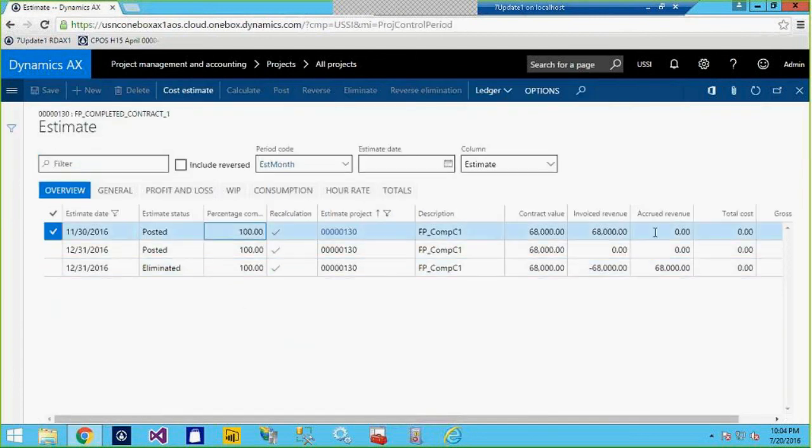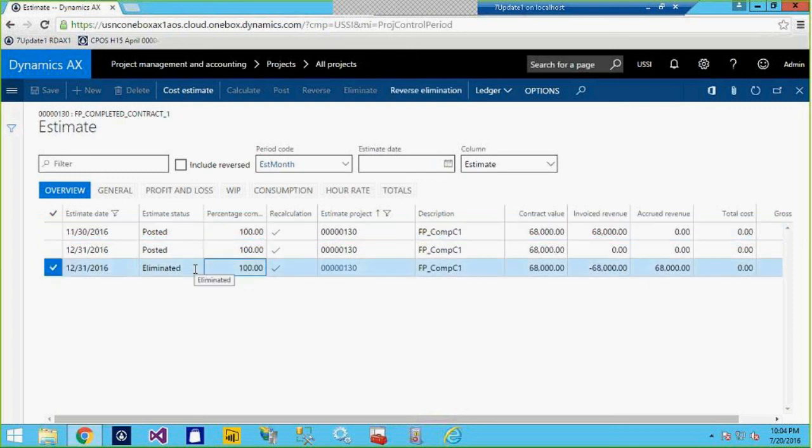up until it was not 100%, the accrued revenue will not show anything. But once we say done and we post the elimination entry, that's the time the revenue is recognized on a completed contract principle on a fixed price project.